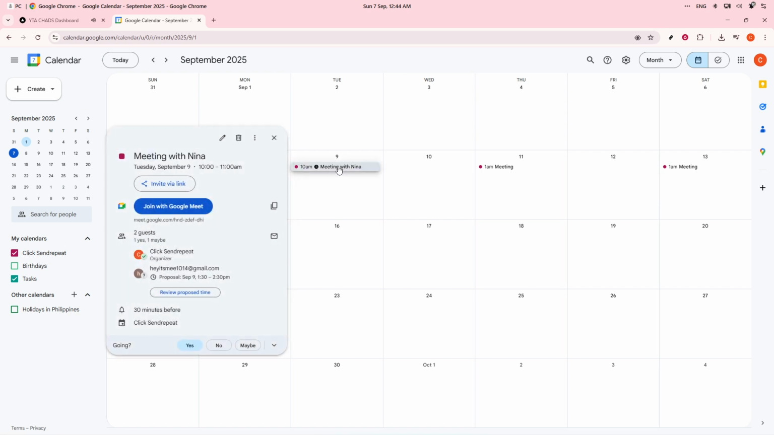Next, find the meeting that you need to reschedule. Navigate through your calendar by scrolling or using the navigation control to find the exact event. Once you've located it, simply click on the meeting. This will open a pop-up with all the event details.